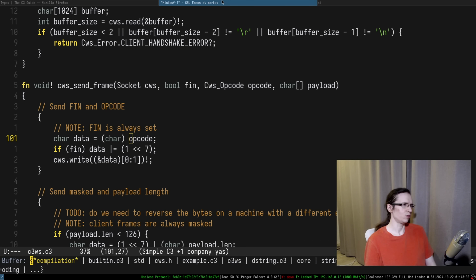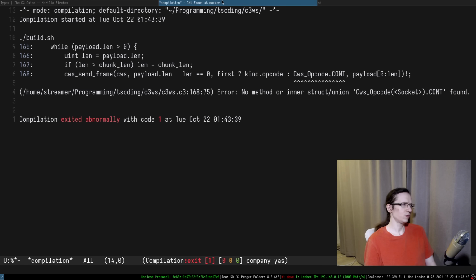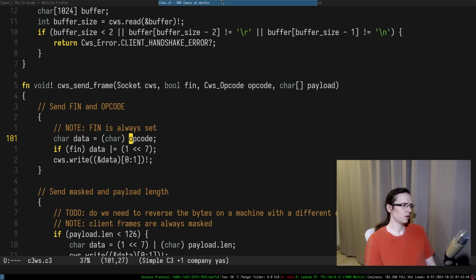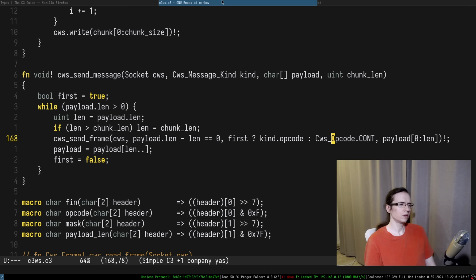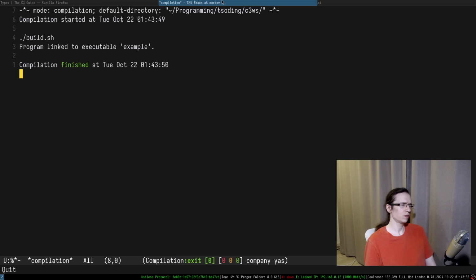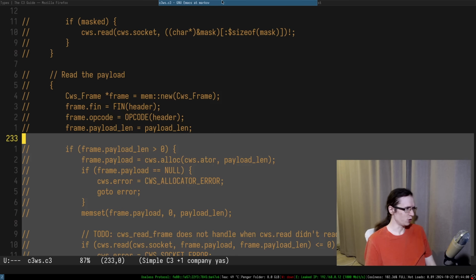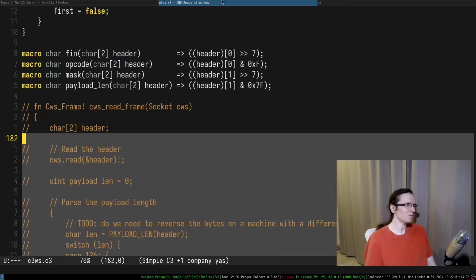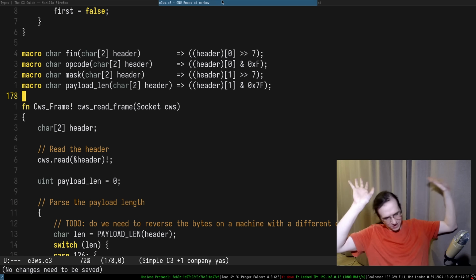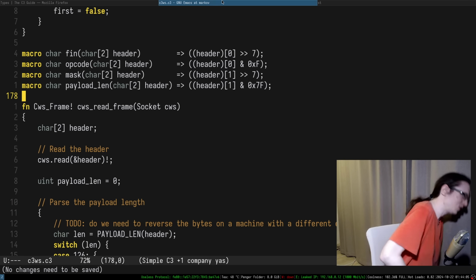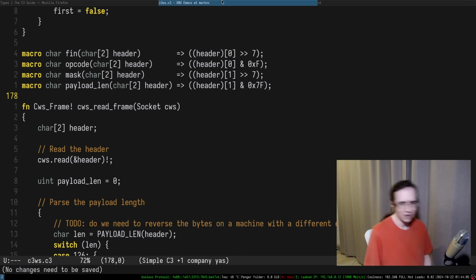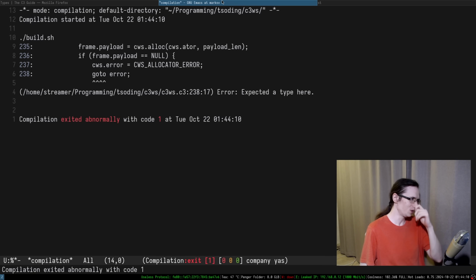Okay, so I think I can just do something like this. Alright, so 168. Something like this. Wasn't that bad, honestly. Okay, I'm not that annoyed anymore. It was actually easier than I thought. Right, it's fine. I just thought that it was going to be too much work. Okay, less work than I thought.